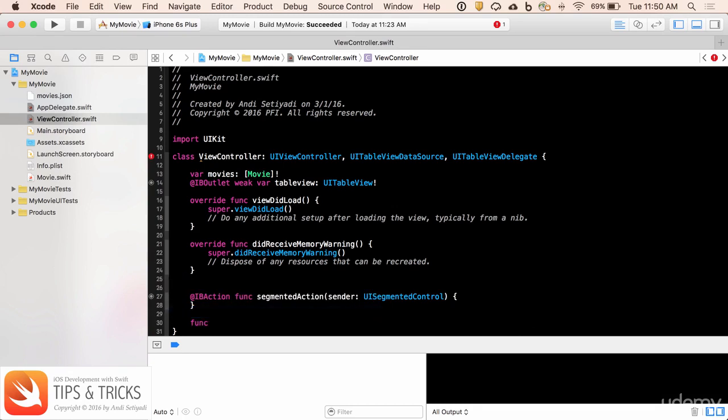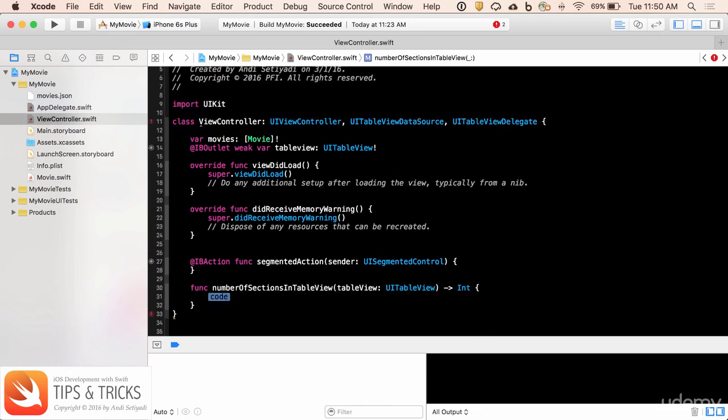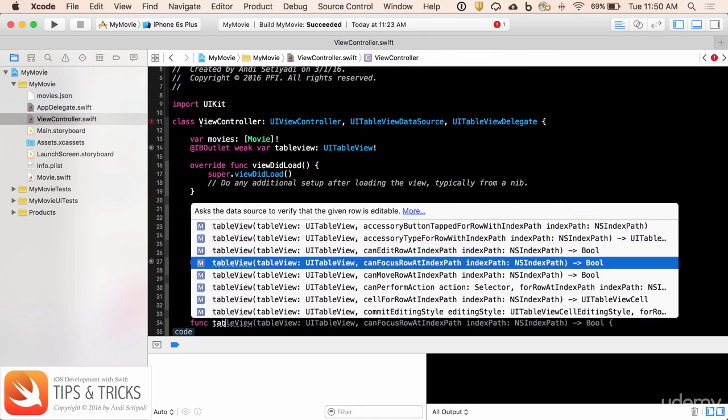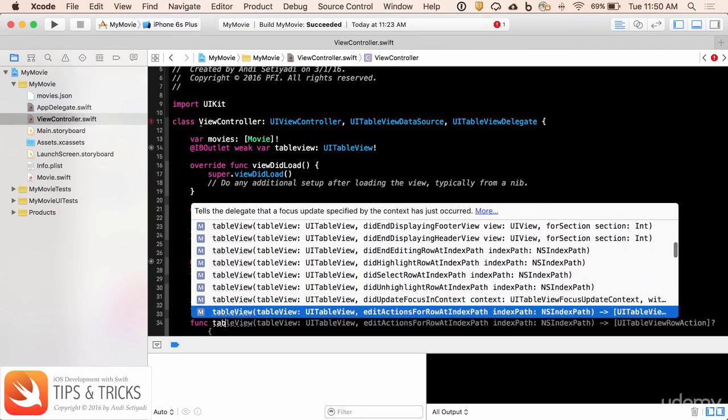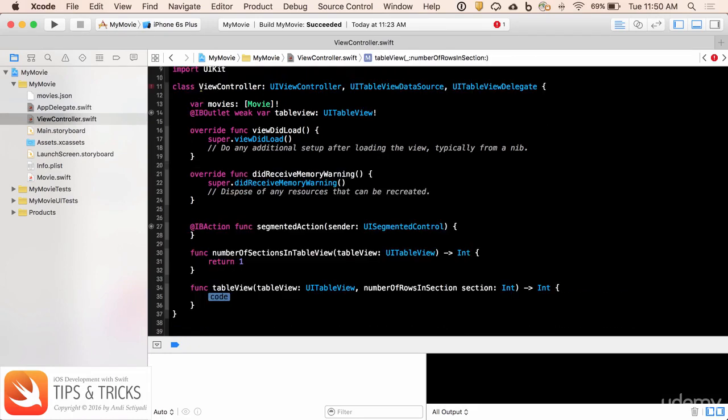First, I'm going to set the number of sections for our table view. So number of sections in table view, and we're only going to have one section. And then the next thing is we want to set the number of rows. So we're going to call table view, and then we're going to set number of rows in section. And then the number of rows is going to depend on how many movies we're going to have.